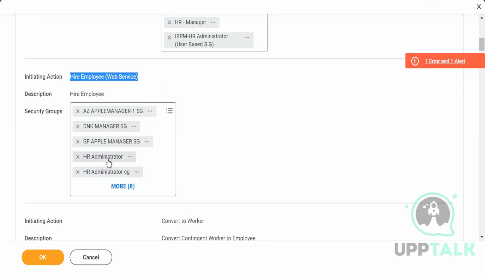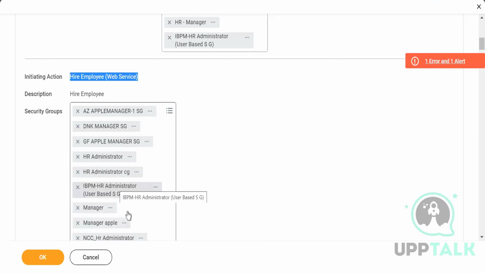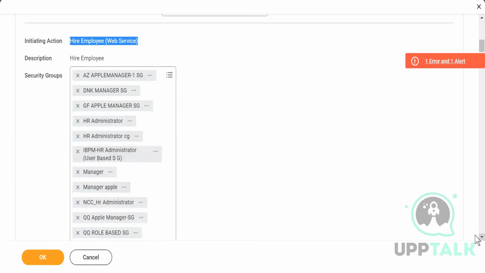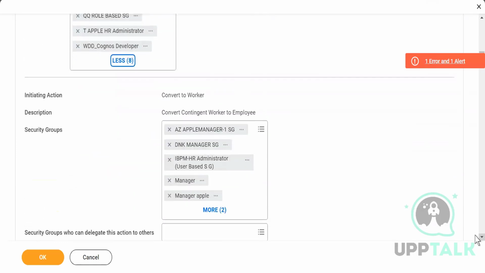So you see HR admin, right? So if you just look into it, manager, right? All those default security groups are there. I'm just showing it to you. You can keep on adding your security group everywhere. There is no problem in that.